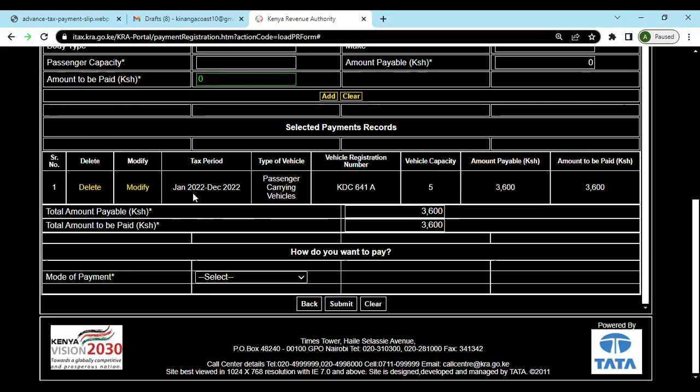Tax period is January 2022 to December 2022. Then passenger carrying vehicle, KDC 641A, vehicle capacity 5, amount payable 36, amount to be paid 36. So here, maybe you might not have that money, maybe you have a little money and want to pay again next week before you go for inspection. So you can decide the amount you are paying. So maybe you can decide you are paying 3,000. So for amount to be paid you put 3,000 there.